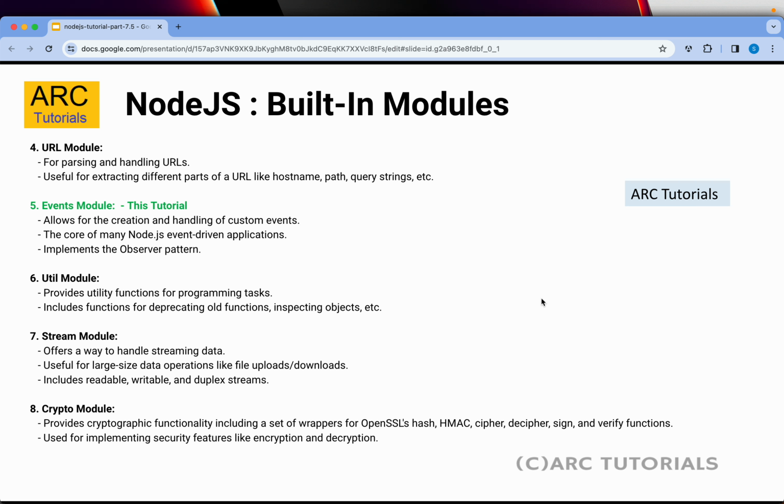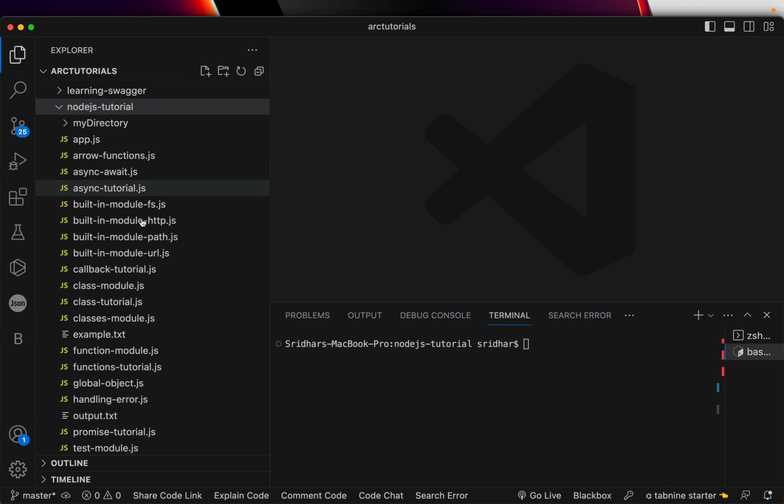Events module allows us to create and handle custom events. If you know, Node.js is completely event driven. We can also implement different observer pattern. We can utilize event emitter and much more. All right, so I'm going to give you few use cases to show you how you can use them. Let's get started. I will probably throw in few use cases to give you enough confidence.